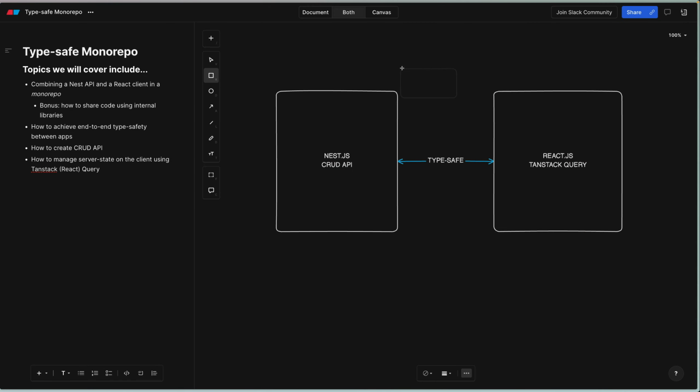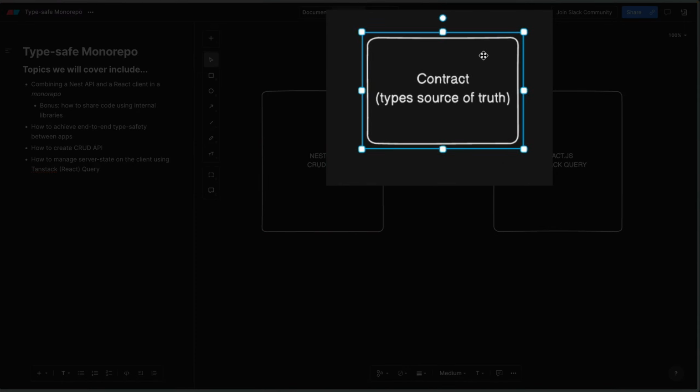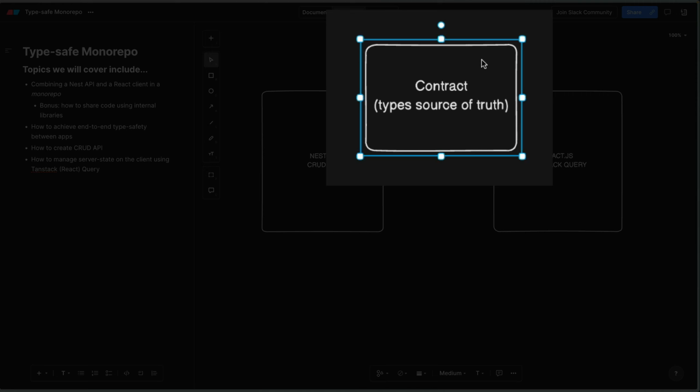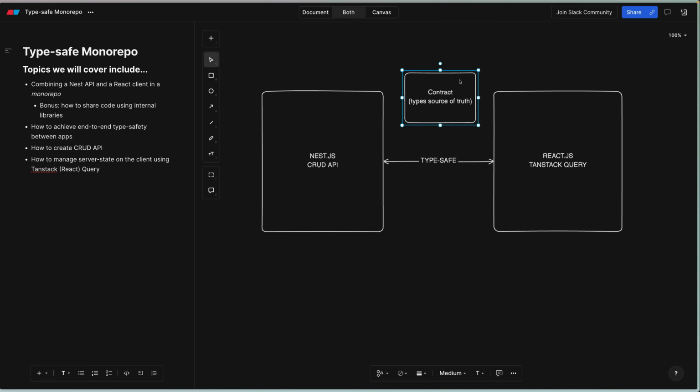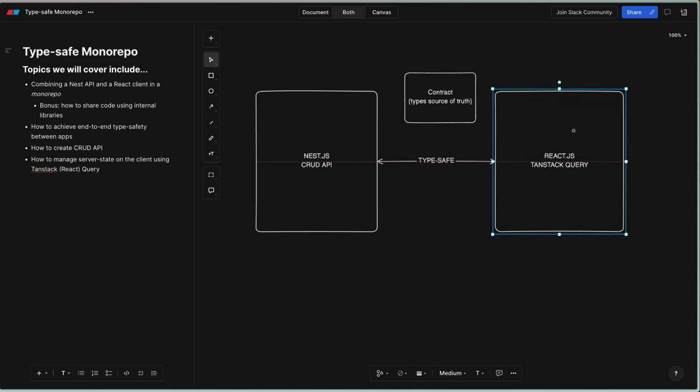Well, we're going to achieve that by creating this centralized contract, which is going to act as the source of truth for what the API is, what routes are available, what the shape of the responses is, and what status codes are available. Both the backend and the React client have to adhere to that contract, and that's how we're going to achieve full end-to-end type safety.